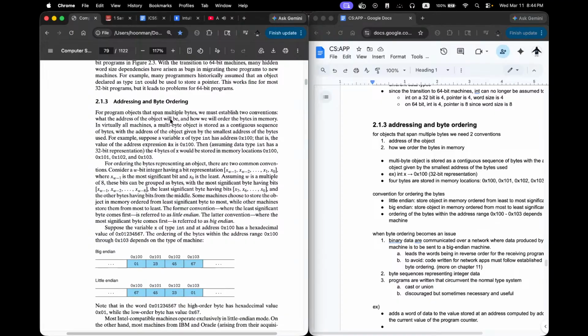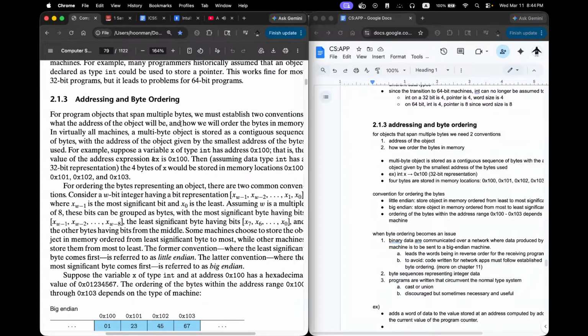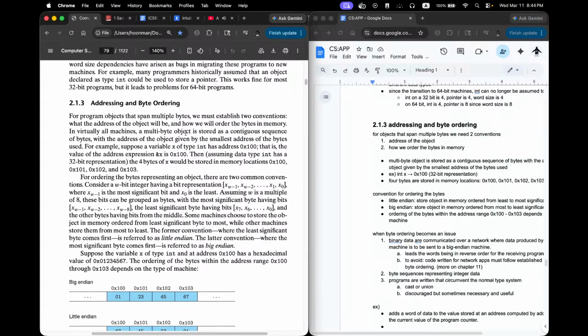For program objects that span multiple bytes, we must establish two conventions: what the address of the object will be, and how we will order the bytes in memory. In virtually all machines, a multi-byte object is stored as a contiguous sequence of bytes, with the address of the object given by the smallest address of the bytes used.